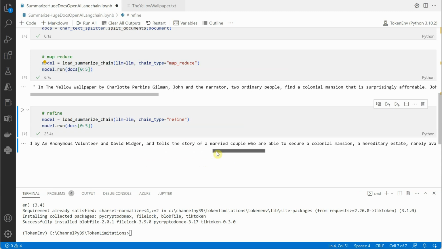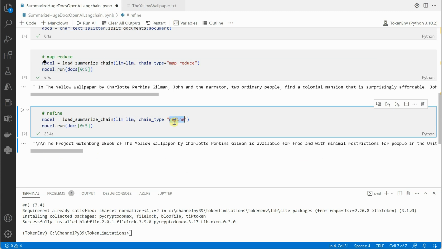So let's go ahead and quickly check that. It tells the story of a married couple who are able to secure a colonial mansion, a hereditary estate, rarely available to ordinary people. Then John, a physician, is practical in the extreme and has no patience with weakness. So it is kind of a good summary, I would say. If you read this, you will get a gist of what this book is all about. And that's the reason refine is the most preferred method for me, if you ask me. This is my personal preference instead of going with MapReduce.